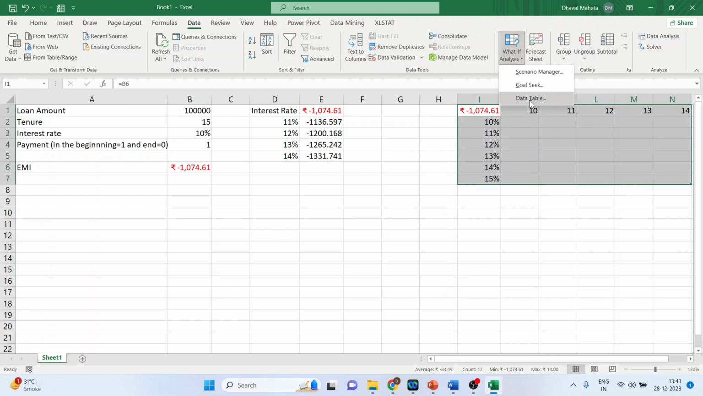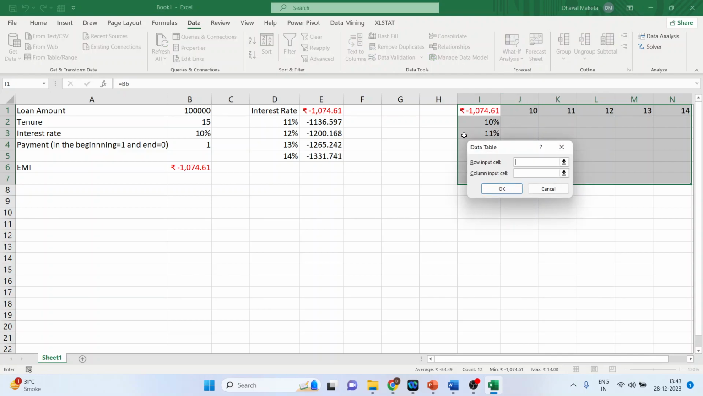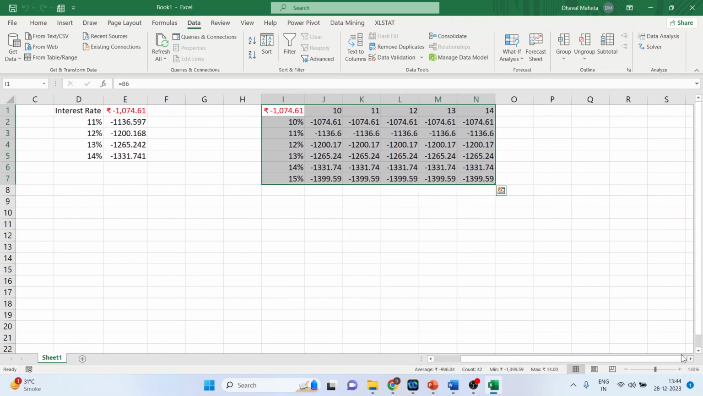Go in What-If Analysis, Data Table, row input cell, it will be B2, column input cell, it will be the interest rate. See, why are we taking the row input cell as B2? Because this is the tenure, which is in the row, and the column input cell is a percentage, which is in the column. Okay, click OK, done. And you have got the entire matrix, which consists of different combinations. That is, what will be my monthly EMI if the interest rate is 12% and the tenure is 12 years.